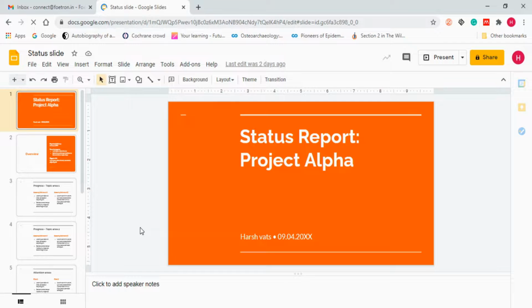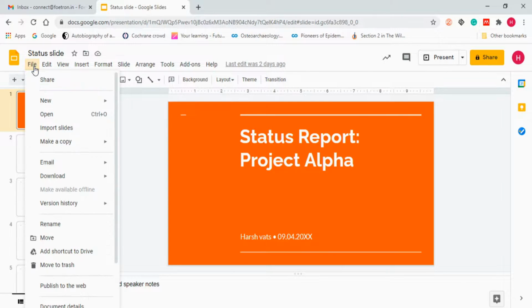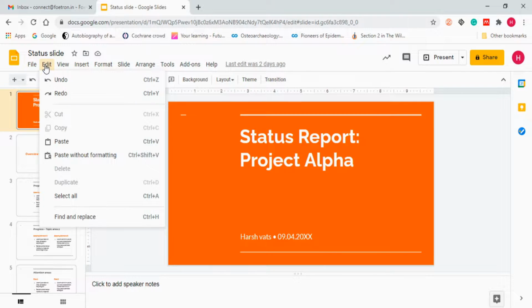Now we are in Google Slides. In the earlier video I talked about the file section, in which I briefly described every point that is given in the file section. In this video I will talk about the edit section, in which we will talk about everything that is available in our edit section. Let's start with undo and redo.